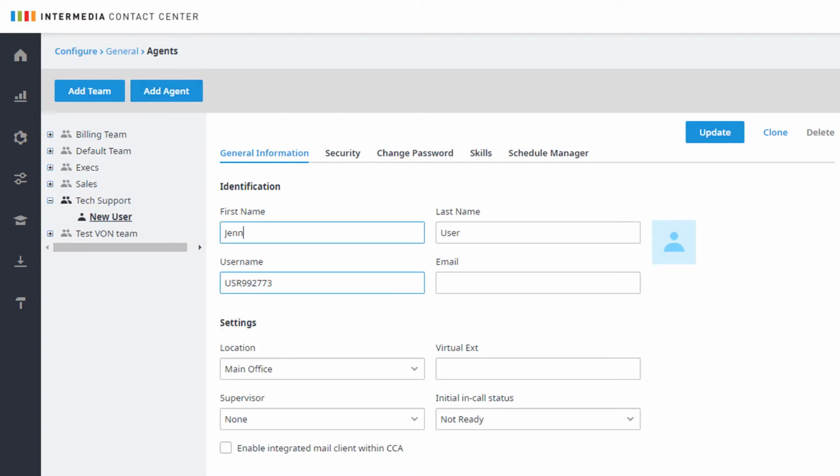Next, input the agent's first and last name. Then input the username, which is used for logging into the CCA or admin portal. First initial, last name is commonly used. Note, usernames are not case sensitive and do have a 16-character limit. Next, input the agent's email address.